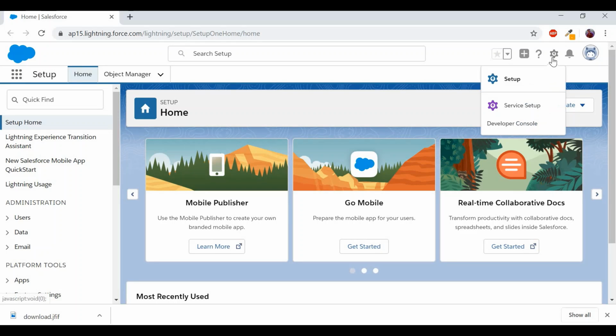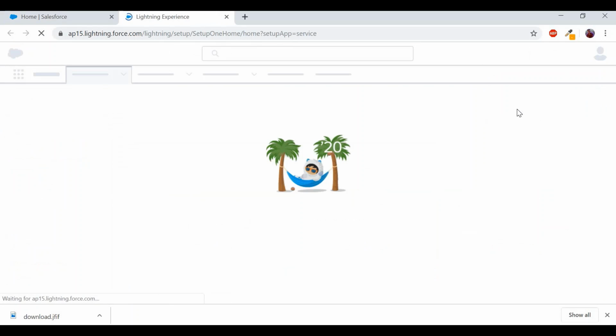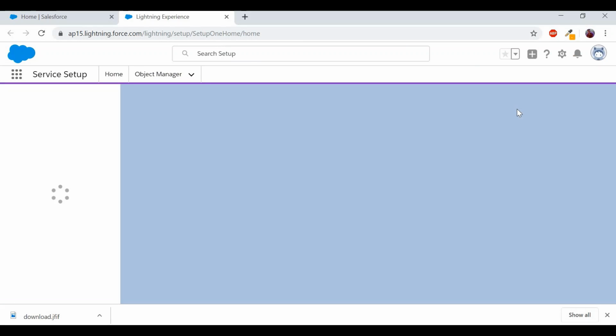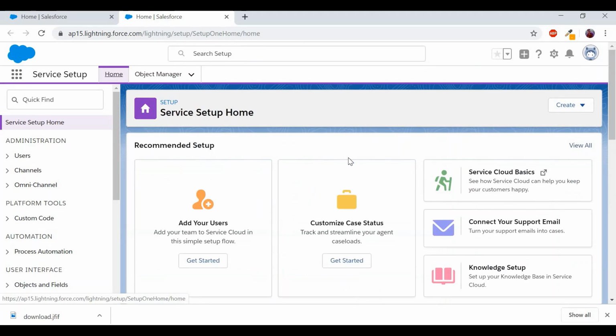To do that, click on setup and you see this service setup, right? Anything related to Service Cloud console setup, you can directly go here. This gives us a different screen where we can set up our live chat. If you see down here, there are multiple things, adding of users, customize case status, etc. But we don't see our chat related buttons or modules, right?